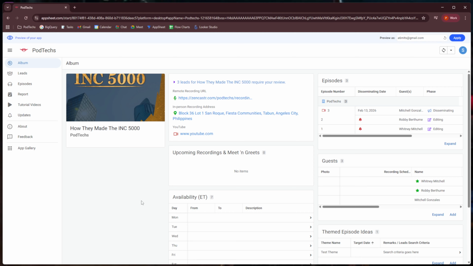Just a quick update on the new Leads for Review user experience. When I open the app as a producer or host, my initial view will be albums. And I can see here that I have 3 leads for review. I'm going to click on that.